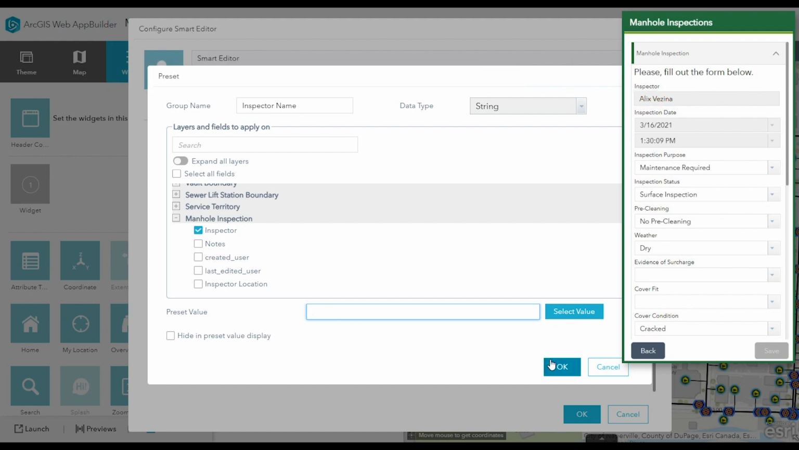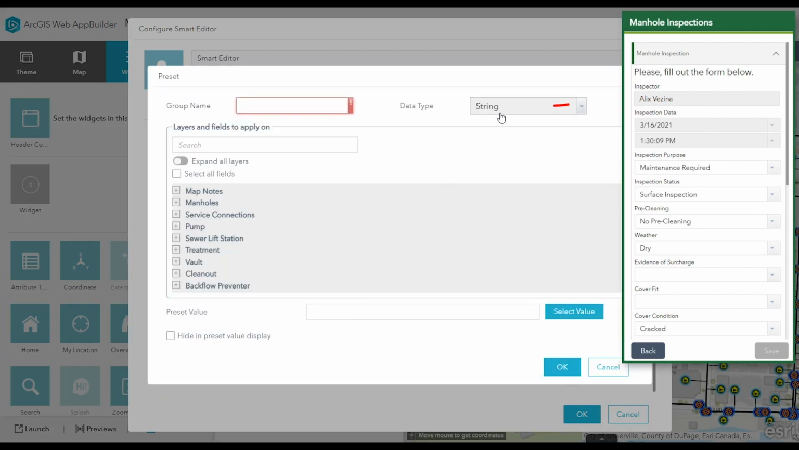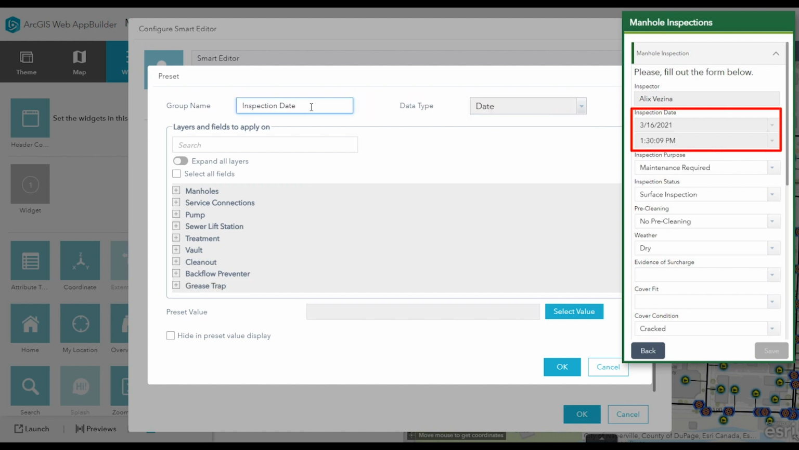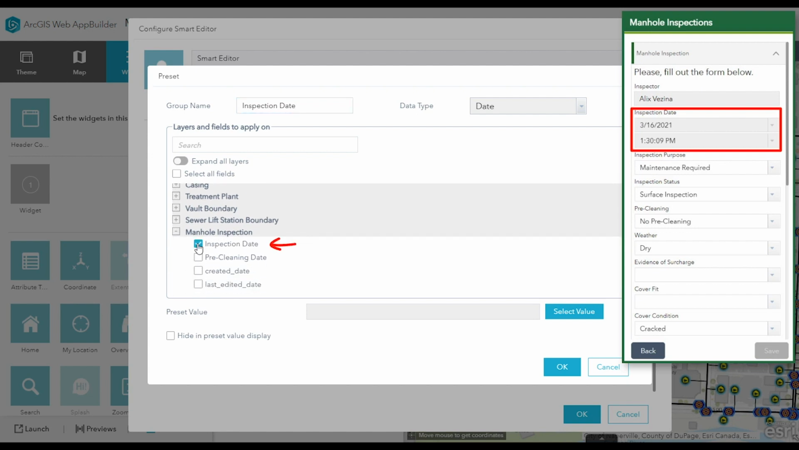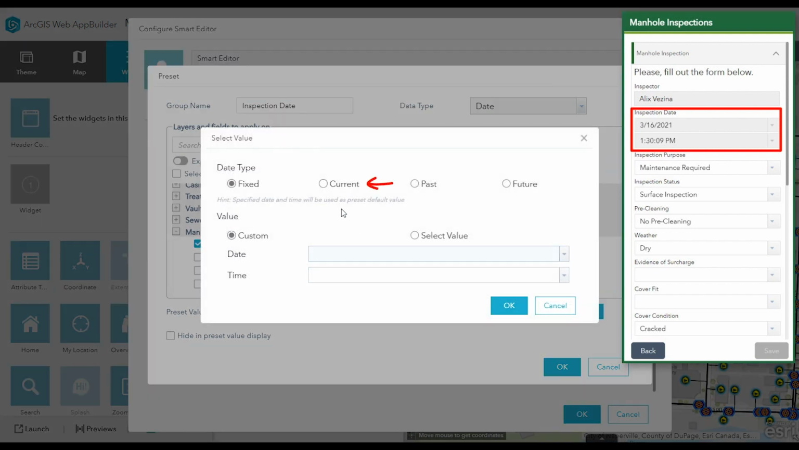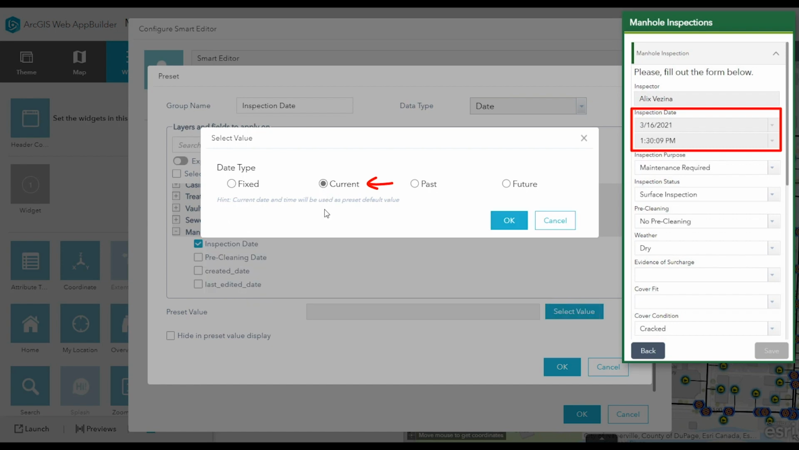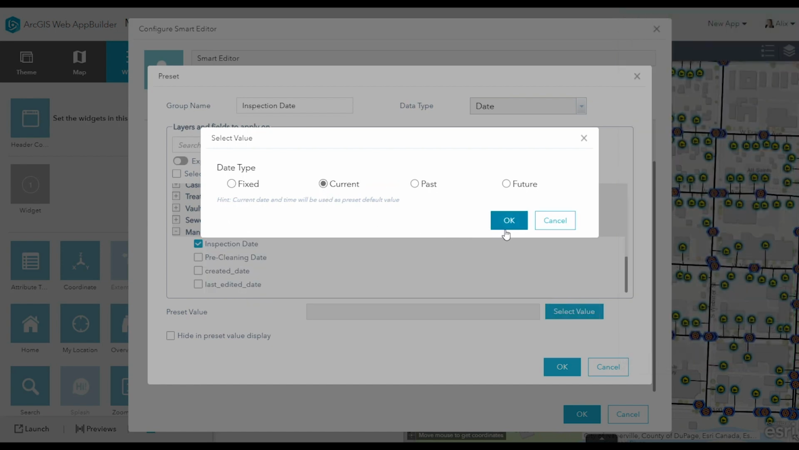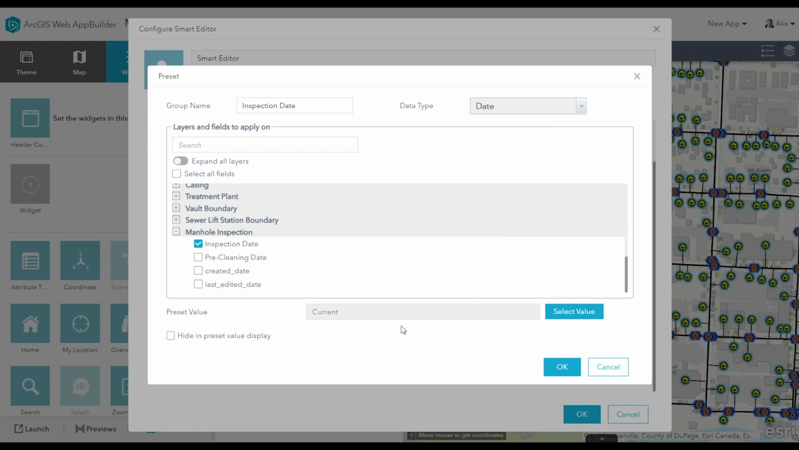Next, I will add a date preset. I want this date value to be written right into the inspector date field in the manhole inspection related table, and I will select the value for the current date and time. So when an inspector creates a new inspection record for a given manhole, the current date and time values will automatically be stamped into that field.